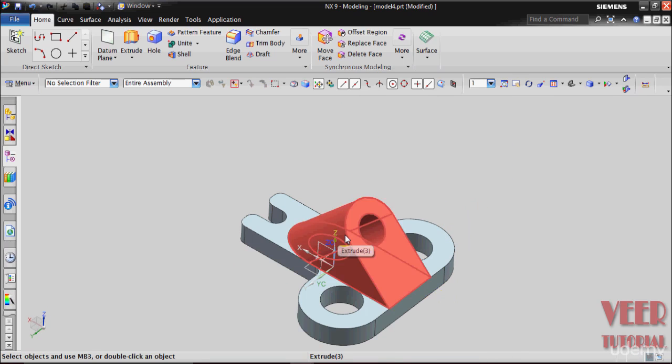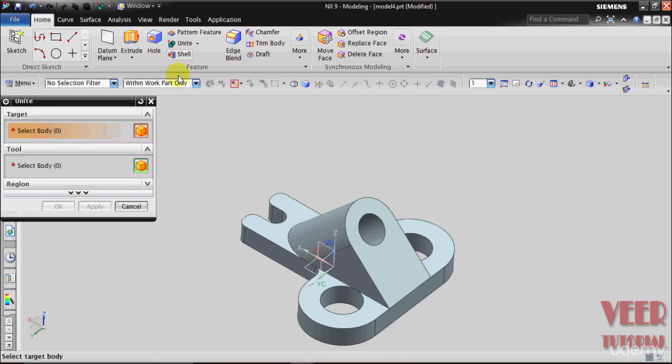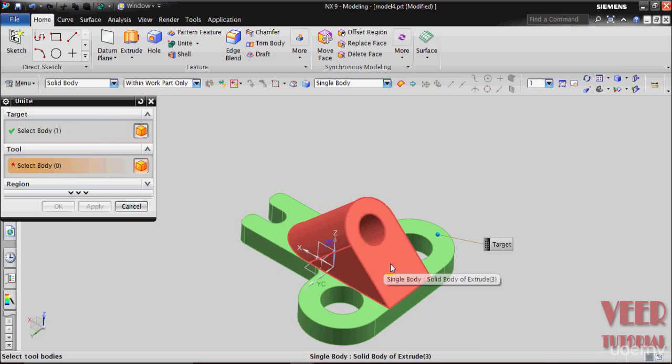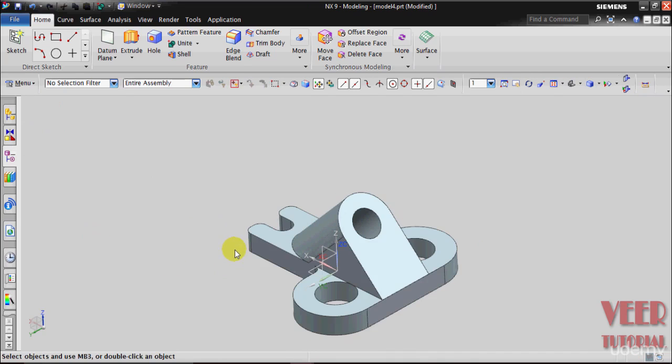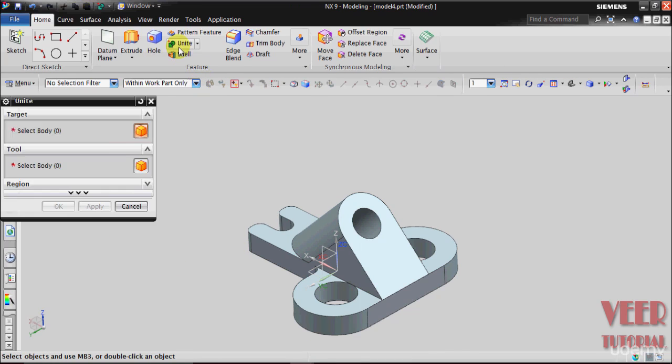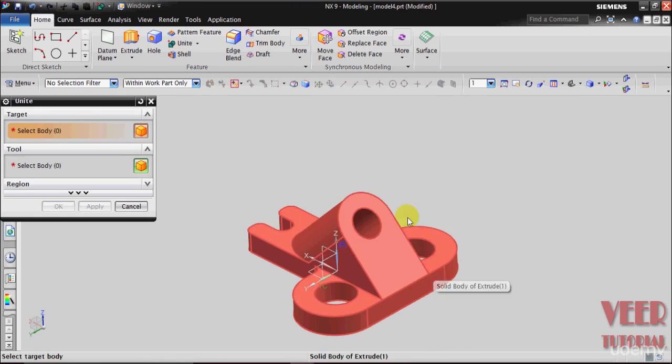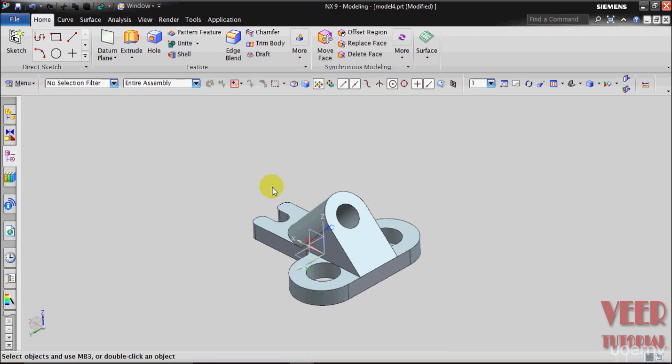Now I select unite. I have to select unite to make it one complete single body. I select this target body and then the tool, this is the tool, and OK. Now these are a single body. I can select this unite, and now the complete body is selecting. It means it is united and it is a single body.